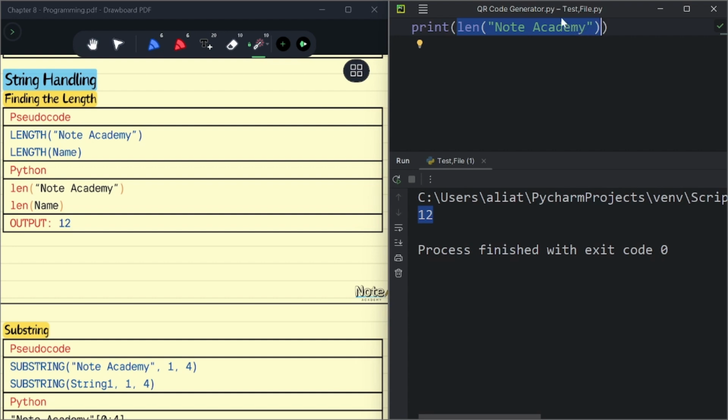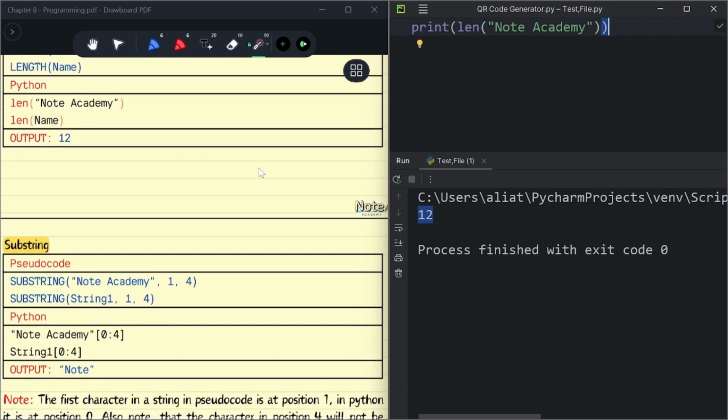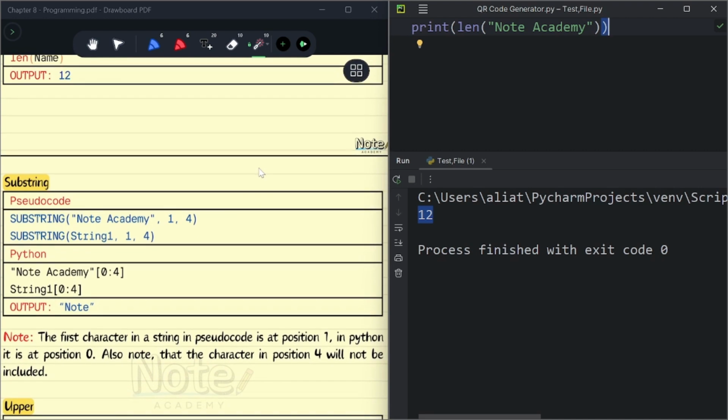So in order to actually see it on the console, you will have to enclose it inside this print function. All right, so let's move on to substrings. Substrings basically mean that you are going to extract a part from a whole string. This is actually also very easy. Let me just give you an example.